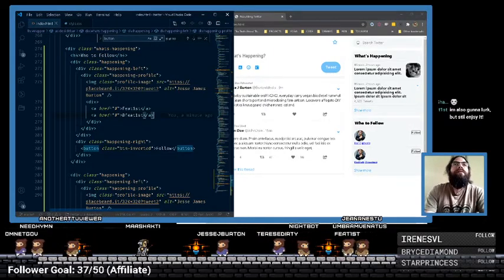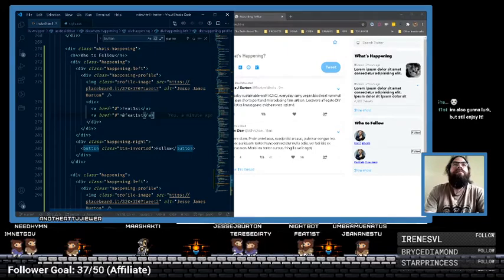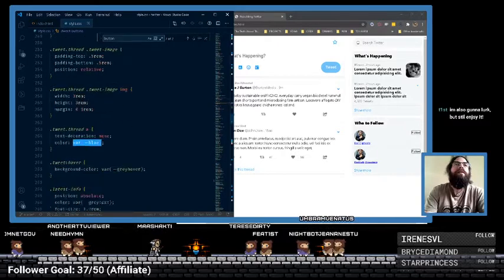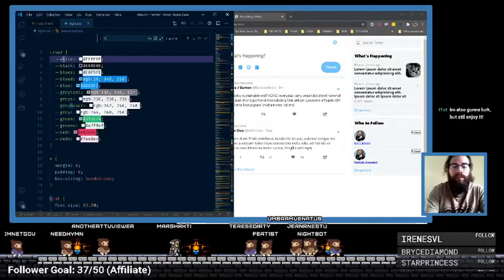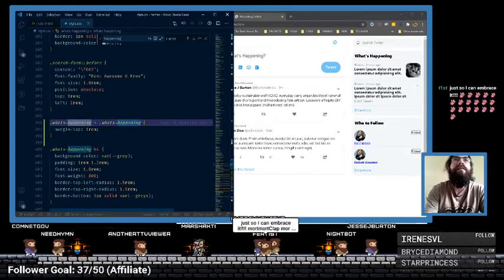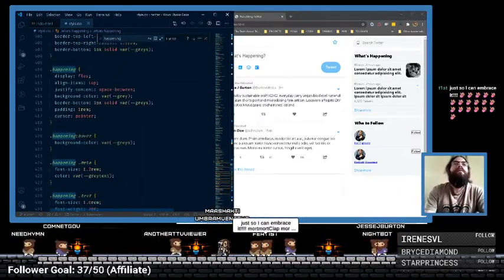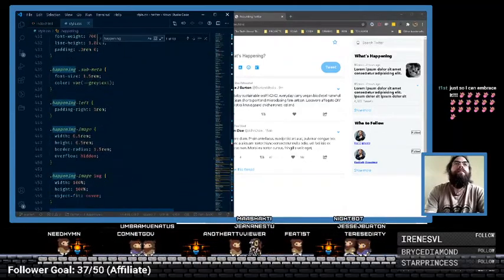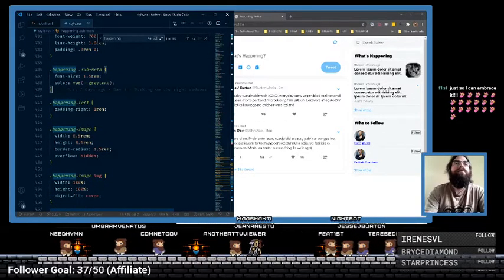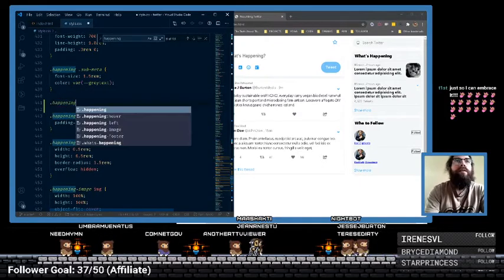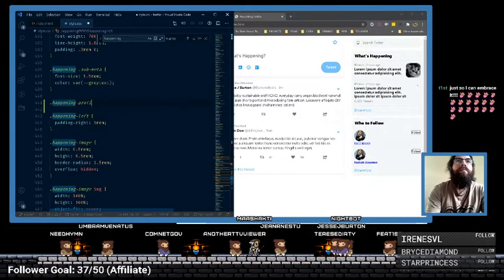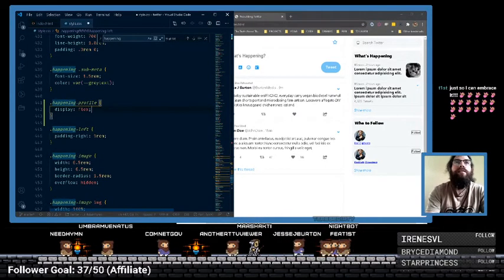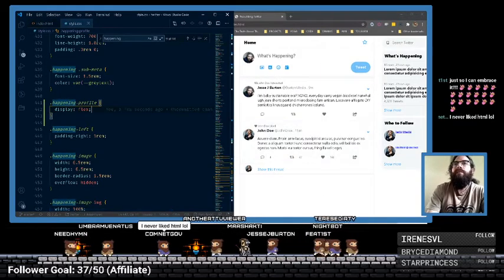So we need to style our happening profile. We'll go into here, happening profile. Let's go down to where our happening stuff is happening. We've got our happening profile, happening meta, submeta, left, and so let's throw that into here. Happening profile, and this is going to be display flex, and that should put these side by side.